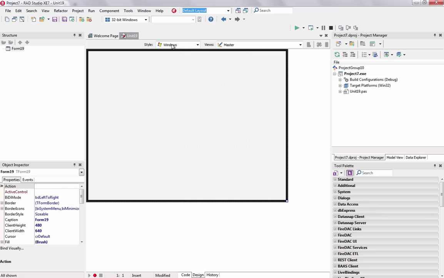It's important to set the style up front and decide what style you want to use for the master. Now, while you could change that later on, each style has specific predefined height and width for each of the different controls. So, for example, a speed button in the Windows style might be 30 by 30 pixels, and in an iOS style might be 60 by 60 pixels. And so you want to predefine what style you want to use on the master.